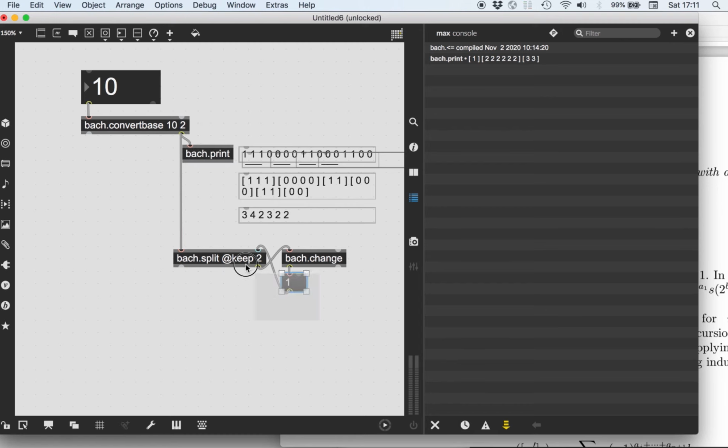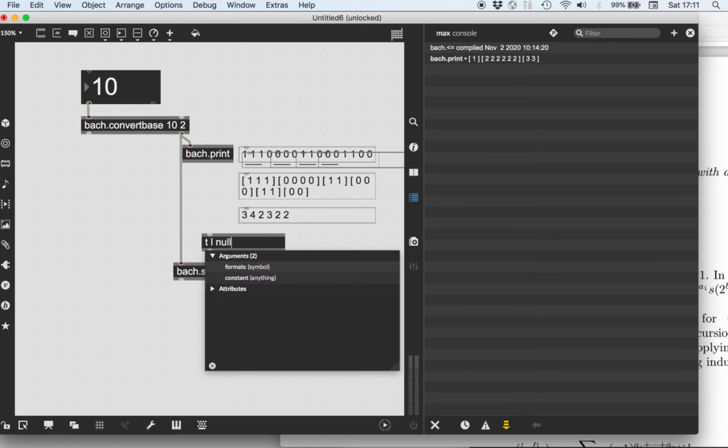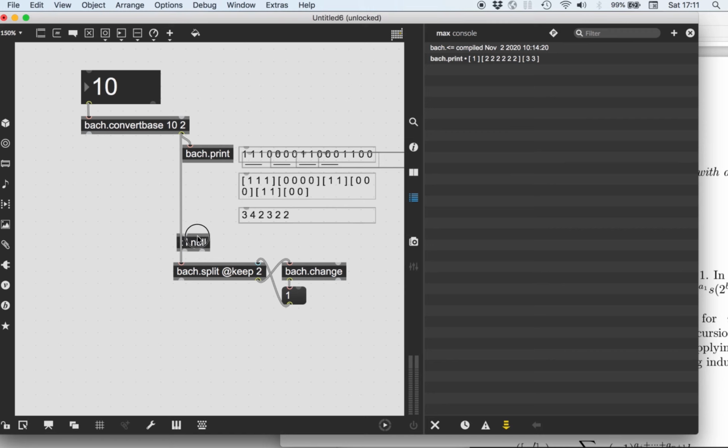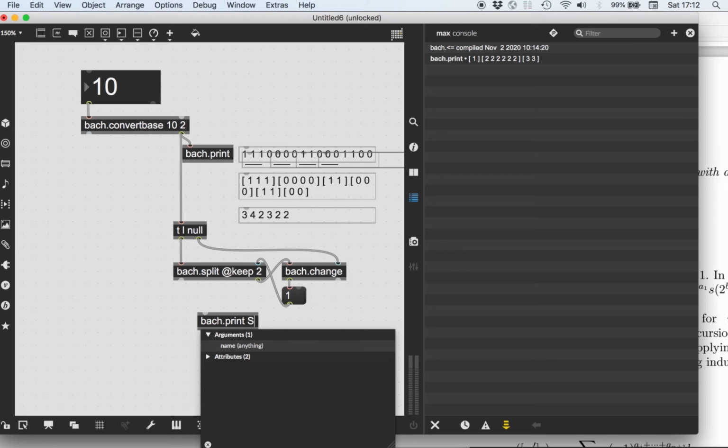The only thing we need to do, as in the help file, is perhaps use a trigger L null, so that we are sure that the first element we give will not be the same as the last element we already gave. So it's a sort of initialization of bach.change. So we are sure that the first element that comes in is novel, for sure. Let's check if this works. Let's have a bach.print split form.